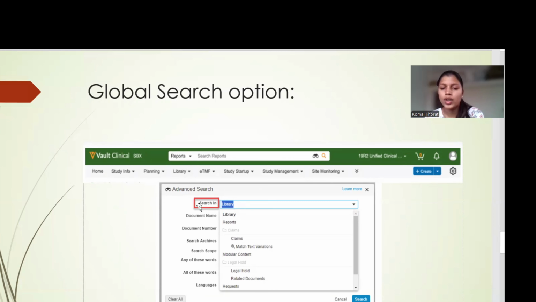And from here, you can search in which object you want to search, what is the document name, document number, any of these words you want to search, all of these words you want to search like this. This is the advanced search option given by the Vault.